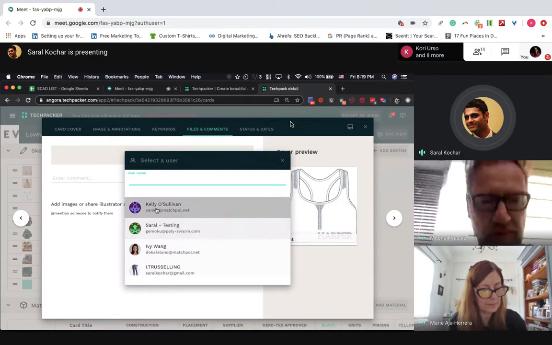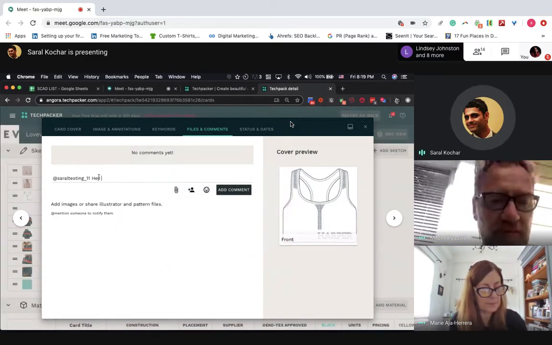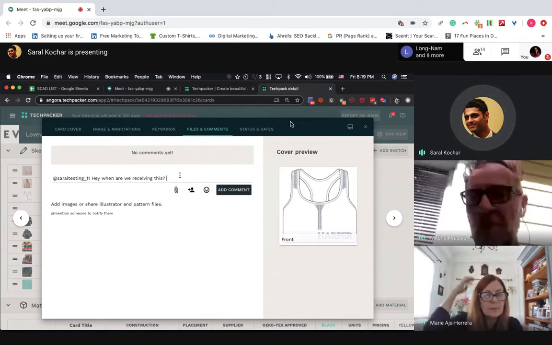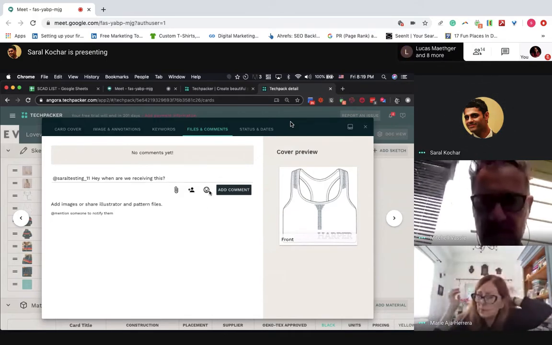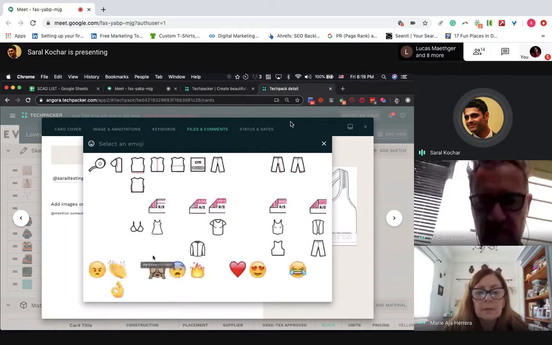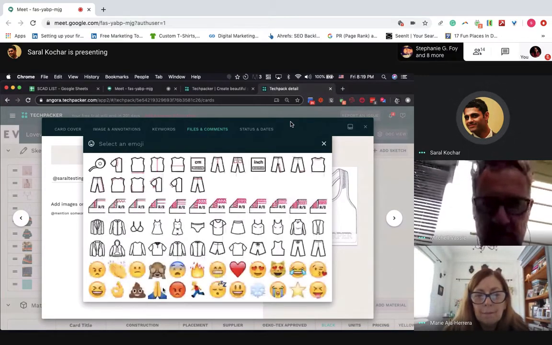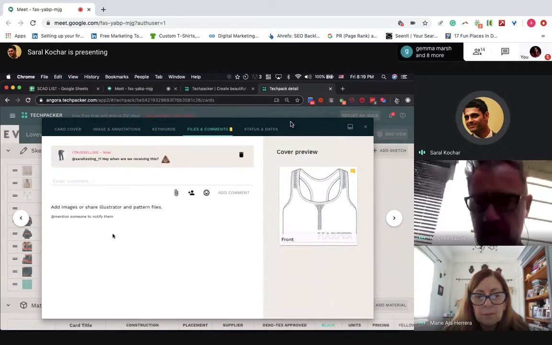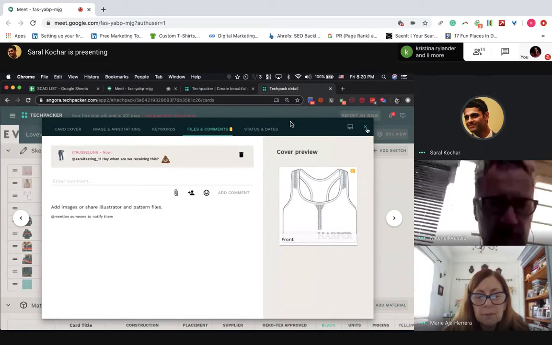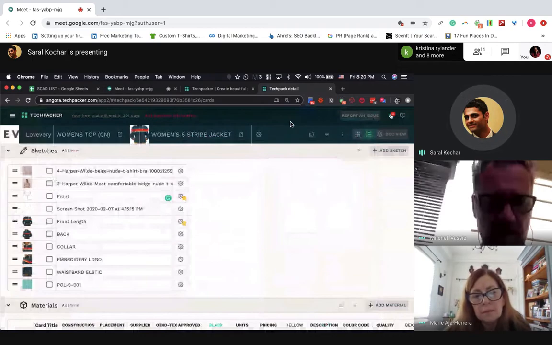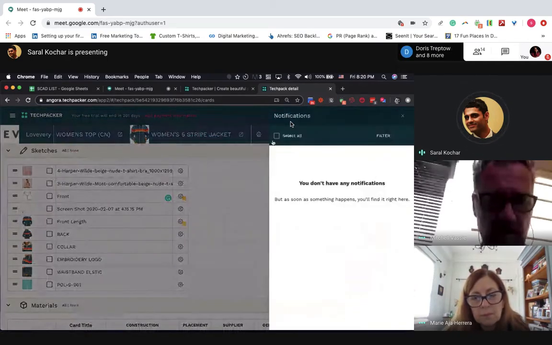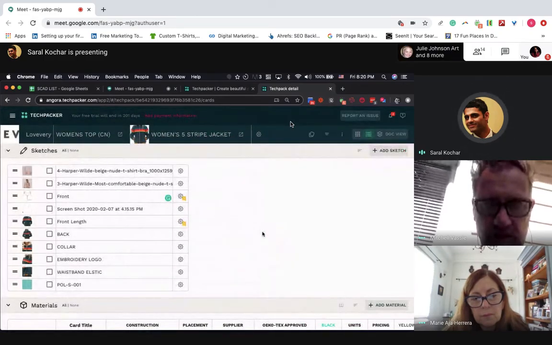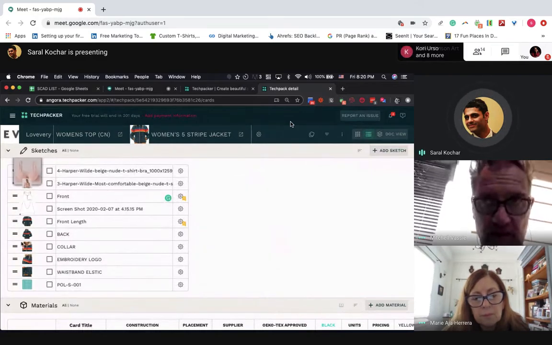Let's say I want to leave a message for Kelly and tell her, hey, when are we receiving this? Or change the stitch, it's not a zigzag stitch. Feel free to add emojis to it and then add comments. So you can keep all the communication together in one place, and they'll receive a notification on their end. They will have a little notification icon here, and it would automatically light up for them. They'll also receive an email if they're not on the app itself. All right, so that's more on the sketches.